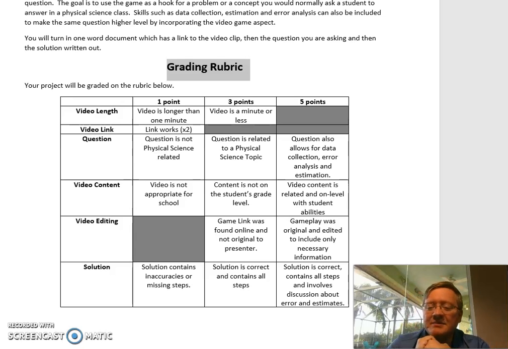Do I need to collect some type of data from it? Do I need to think about any type of error analysis? Will my question involve it? You might specifically say in your question, have you thought about where some errors might be, and if you're estimating, how might your estimates affect your answer?